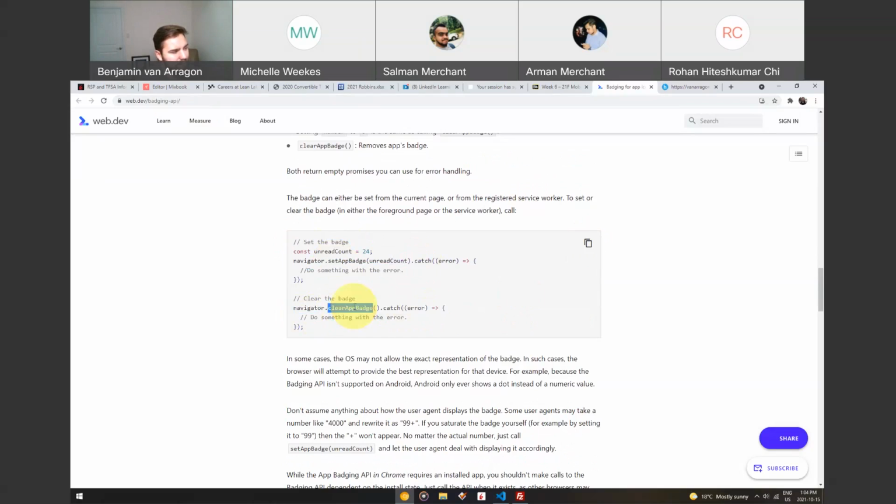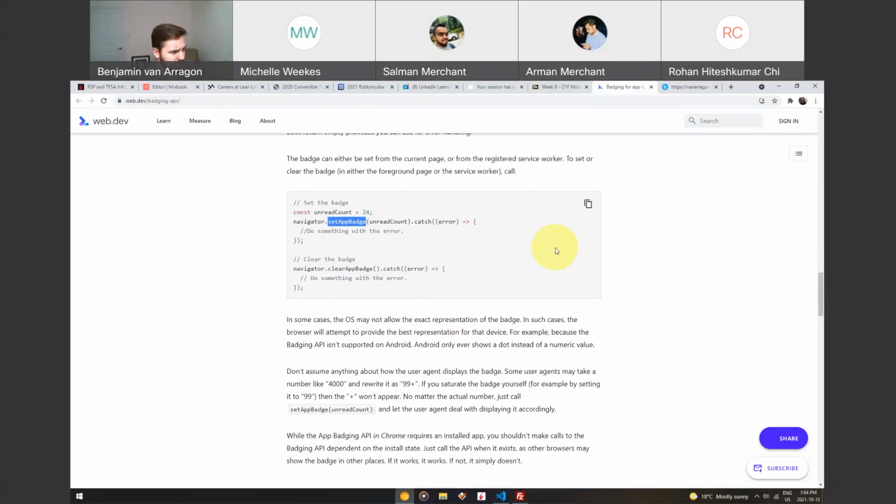But we're using that .clearAppBadge or the .setAppBadge. In some cases, the operating system doesn't allow exact representation of the badge, so a browser will try, but obviously you can see in Chrome, my browser's not doing it. Some browsers, depending on your operating system, will, and Android will only show a dot instead of a numeric value because of that update they changed, and they call them dots now. But still, it allows the user to see a slight notification that something is requiring their attention.